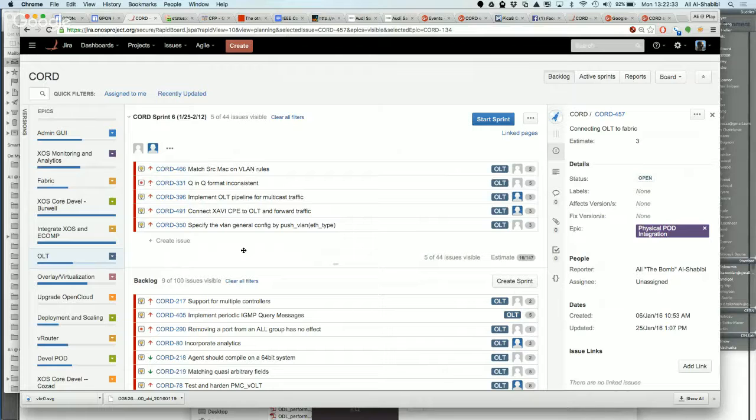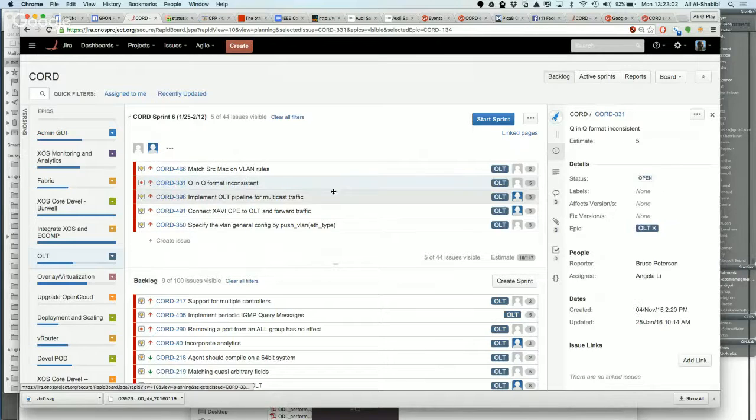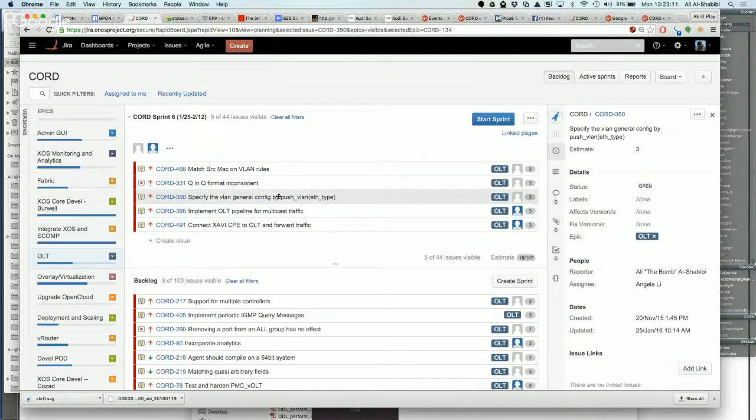So for the OLT, some of these items are actually resolved. Well, mostly resolved. They just need verification. I'm still waiting for a feature from PMC that allows us to match the source MAC on VLAN rules. Because right now, whatever comes in on a port gets double tagged and pushed out. We need to match the source MAC so that someone can swap out their RG after authentication. The Q-in-Q format is fixed. That just needs to be verified, but I think it's fixed. And I'll just move this one up. This is also fixed. It just needs to be verified once again, but it seems to be fixed.